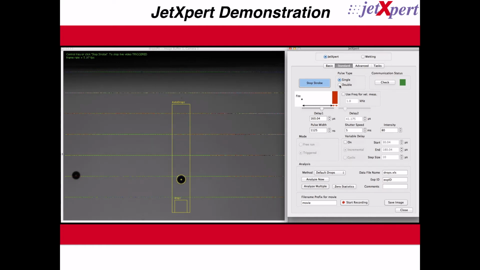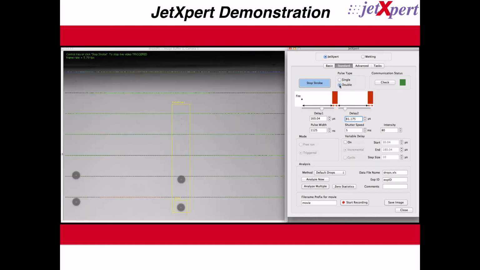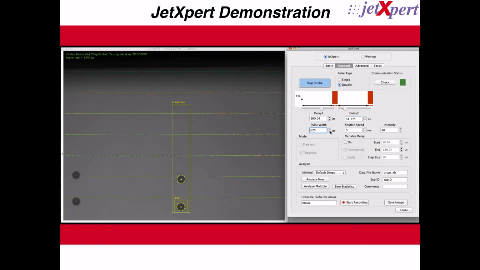The third mode is called double pulse. Unlike single pulse and variable delay modes, which are used for drop visualization, double pulse is for measurement. With double pulse, the strobe light flashes twice for each image, so we see the same drop in two different places. If the drops are within the box, or region of interest, then we are ready to make measurements.